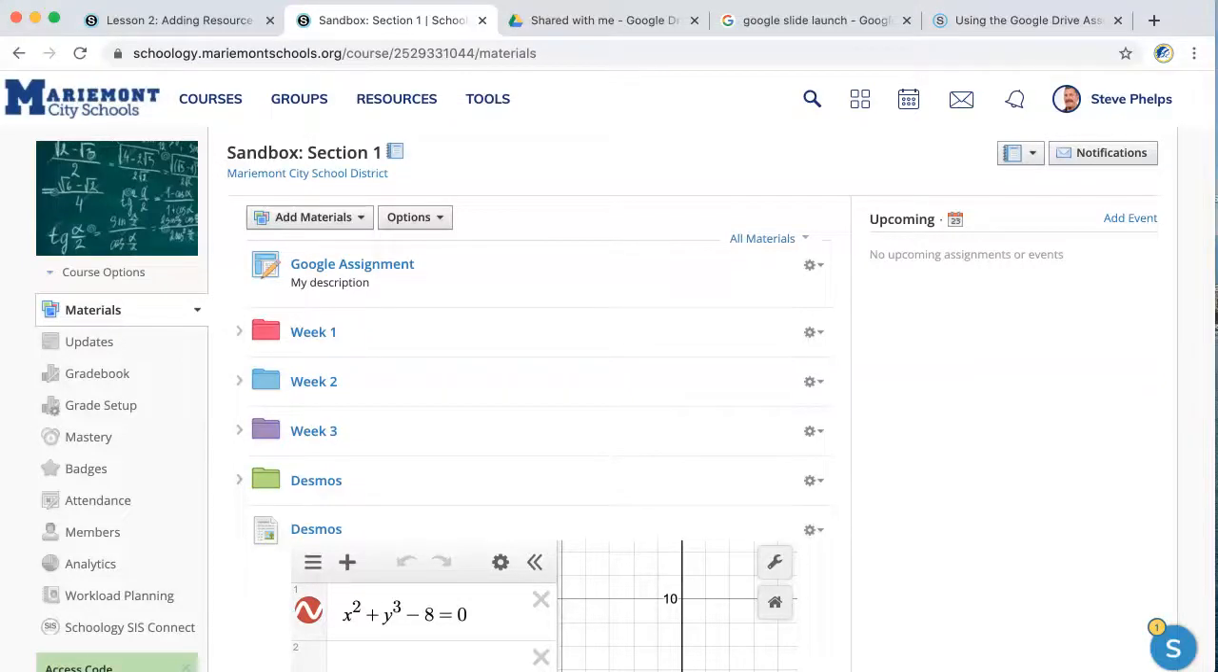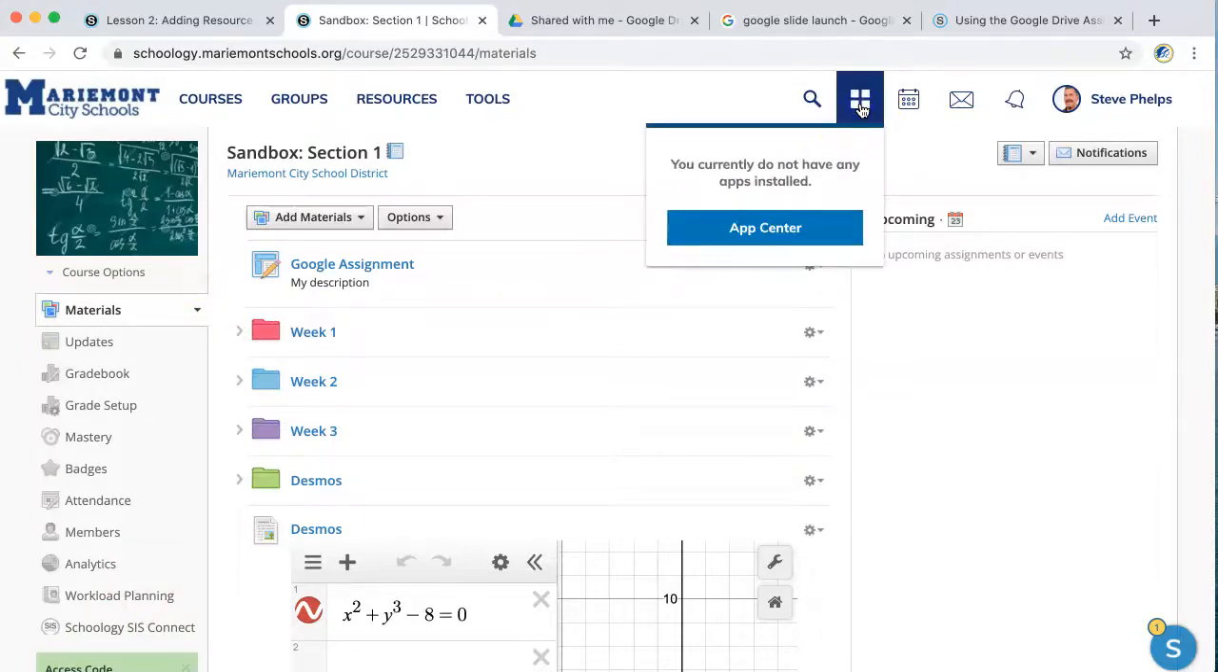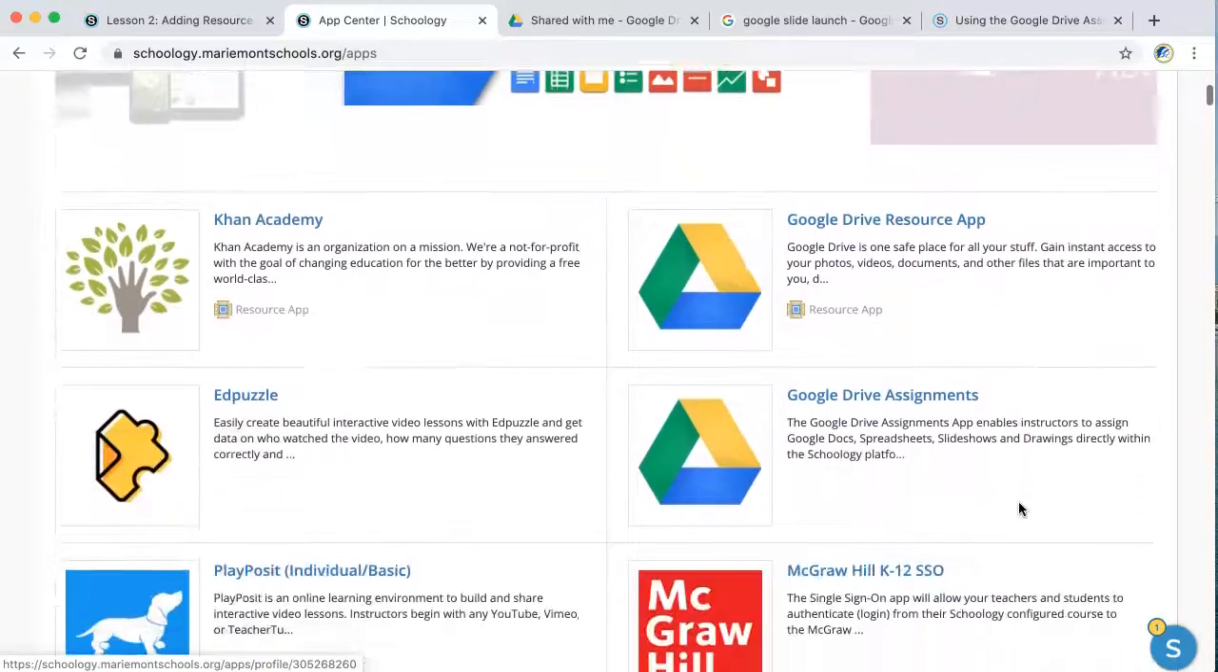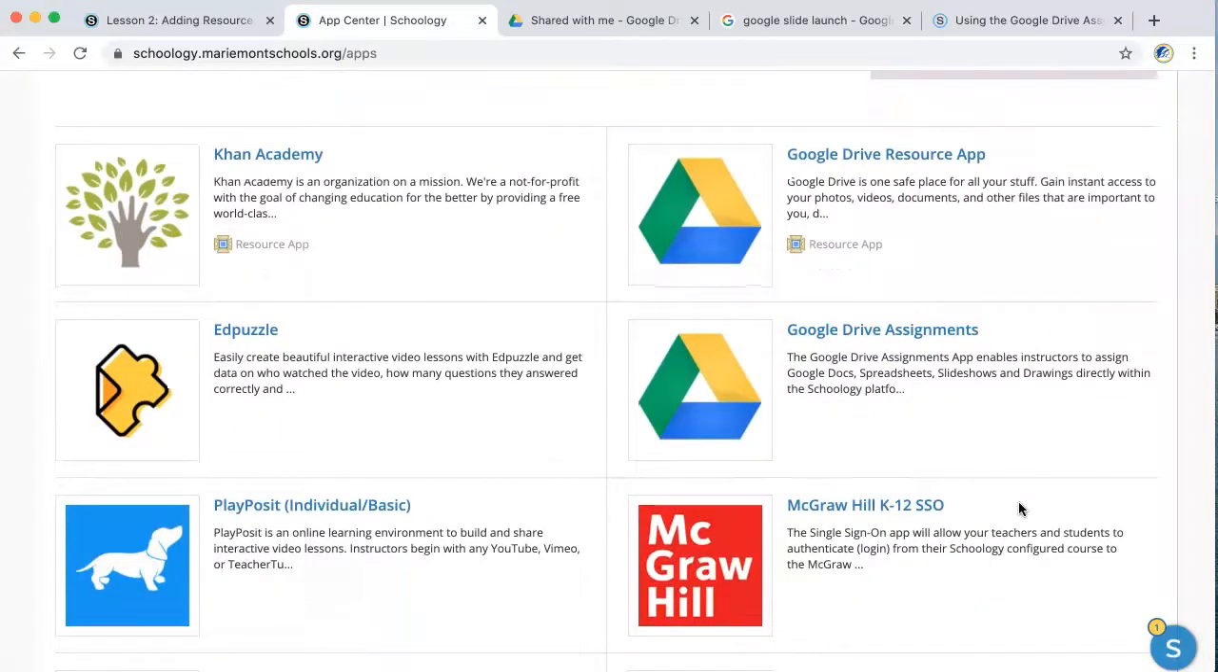Before we're done, let's look at some of the other apps that are available to you. So again, in my course page, or my sandbox page, I'm going to go to the upper right corner and click on the resource app area. And if I click on that, I can go to the App Center.